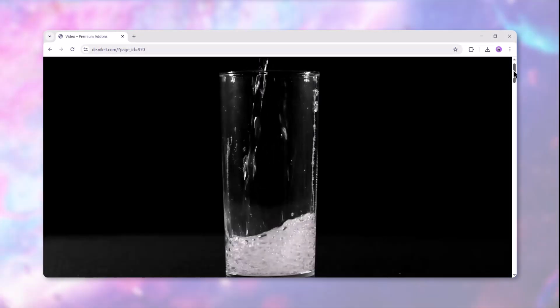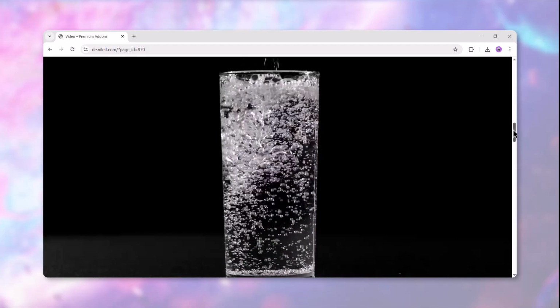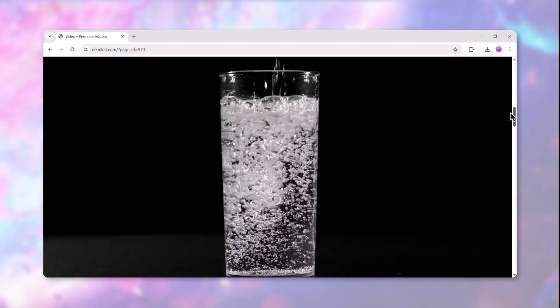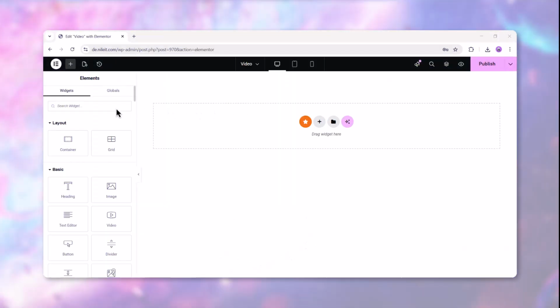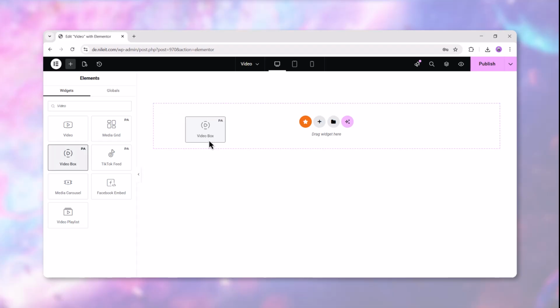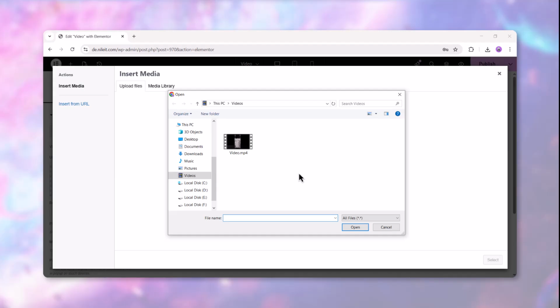Now let's move to Play Video. This effect connects your video timeline directly to scrolling, so the video plays forward or backward as the user moves down the page. To get started, add a video box widget to the page. From the Content tab, set the video type to self-hosted, then upload your video file.